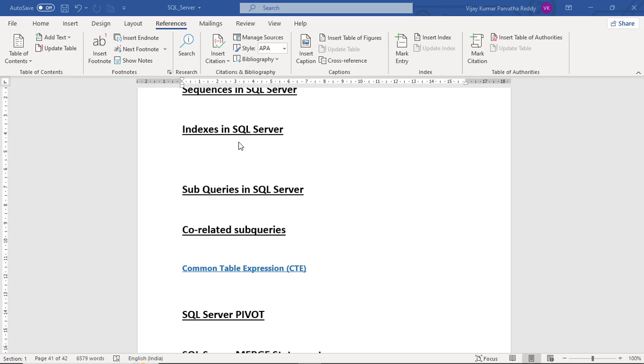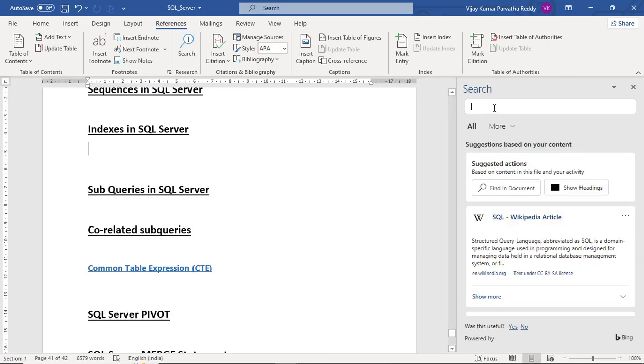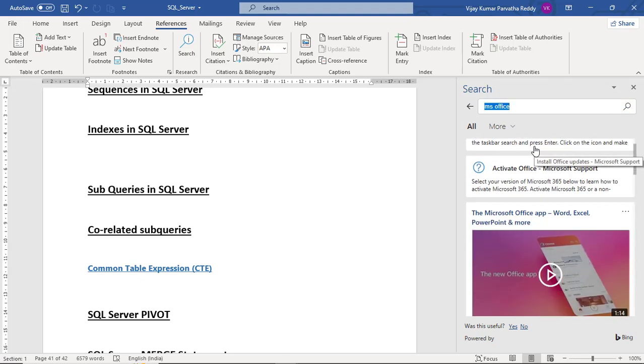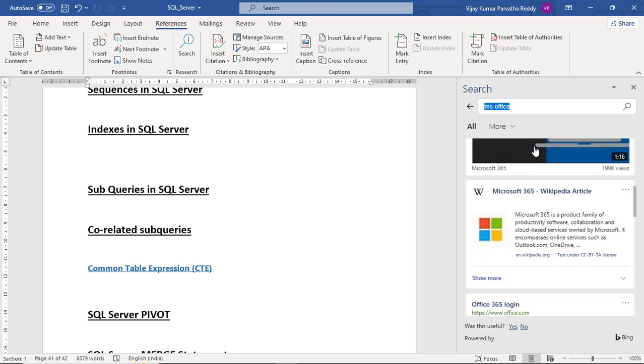Usually you will do it like that, but here in MS Word itself there is an option under References, Search or Research. Click on that option and it will show you a text box where you can type the relevant information and search. Suppose I want to know about MS Office. So type MS Office and then search. It will automatically give you the relevant information about MS Office.